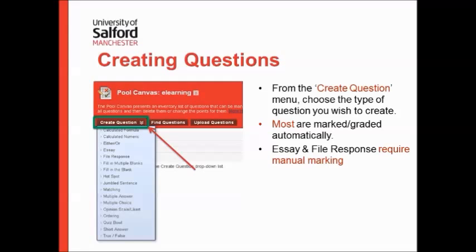Essay and file response type questions require manual marking. That means no marks or feedback is available to the students until you have intervened and manually marked those responses.